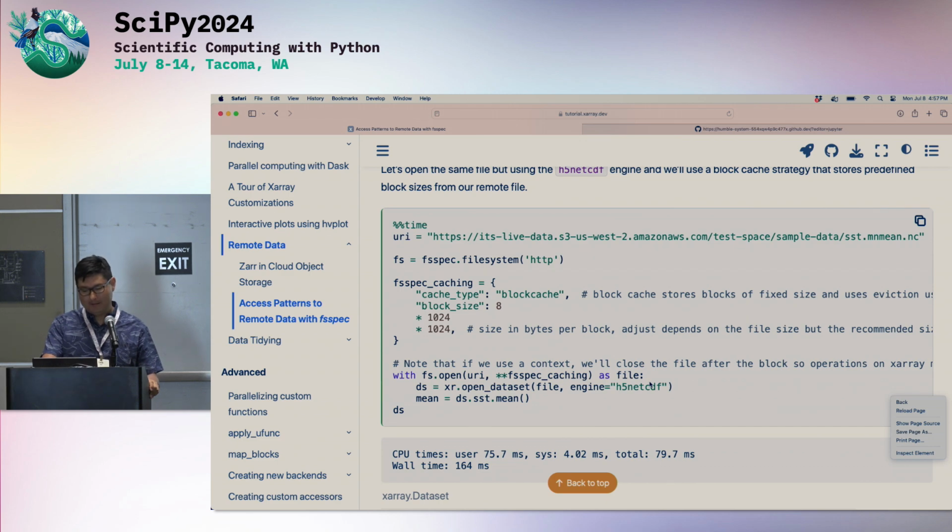So if we do something like ds.err.min, it will be an error because FSSpec already closed the file, right? And we can open it without the context, but we have more options with the context. So I'm doing the min here within the context.